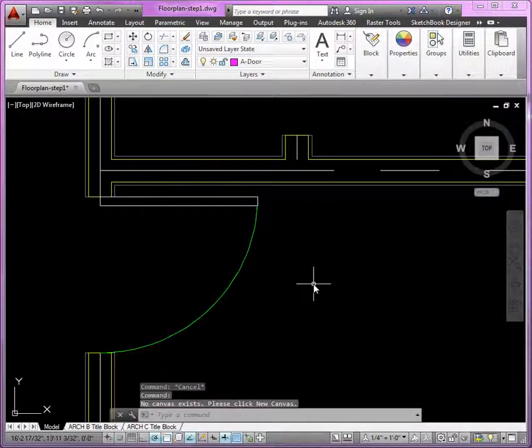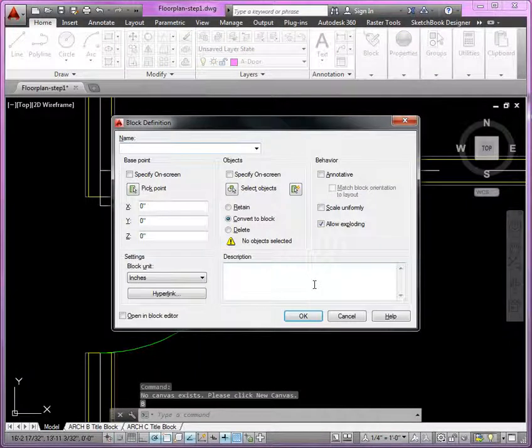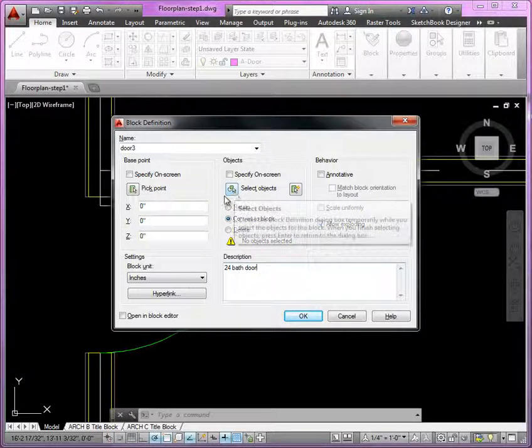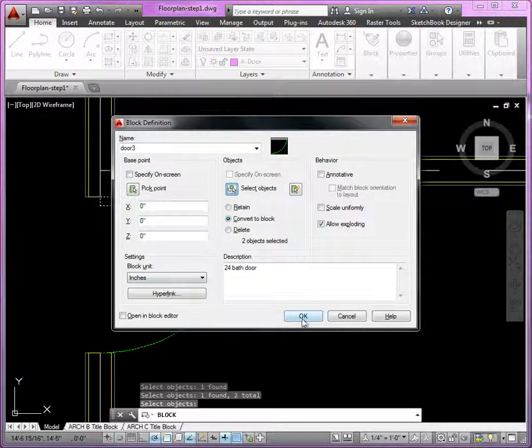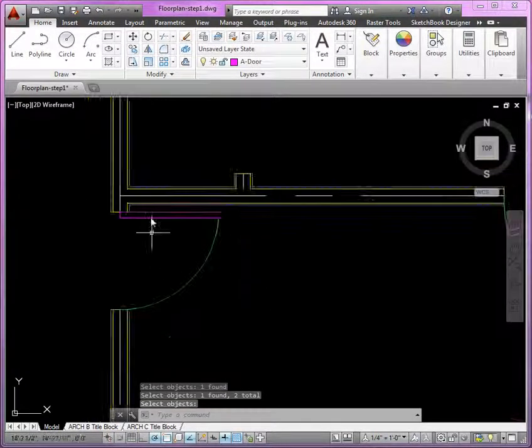Okay, now we're ready to make that block. B for block. We'll call this door 3. Now again, this has nothing to do with our door symbol schedule, right? But it's just for us to be able to identify the door blocks we're using. So the objects here include the panel and the swing. Hit enter, click OK, and there's our block.